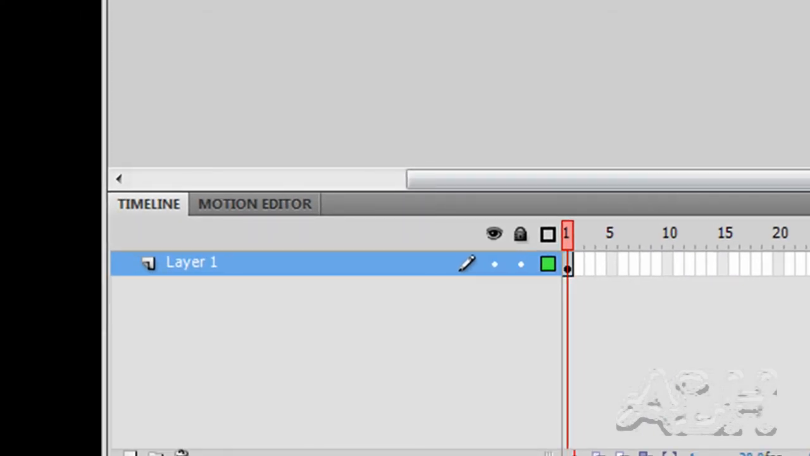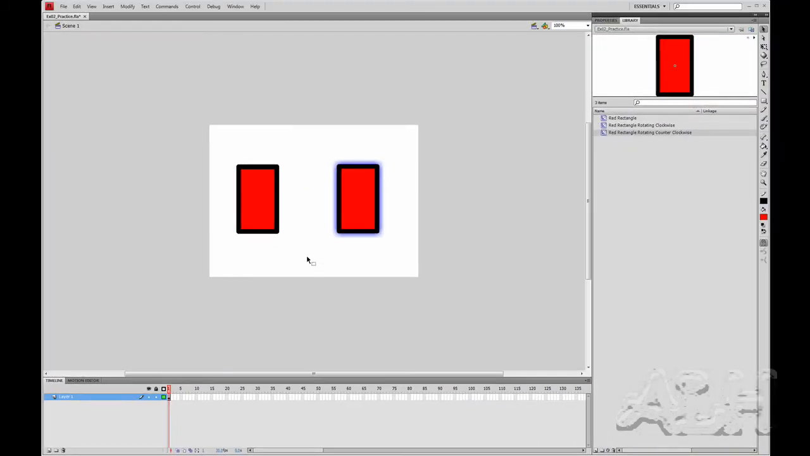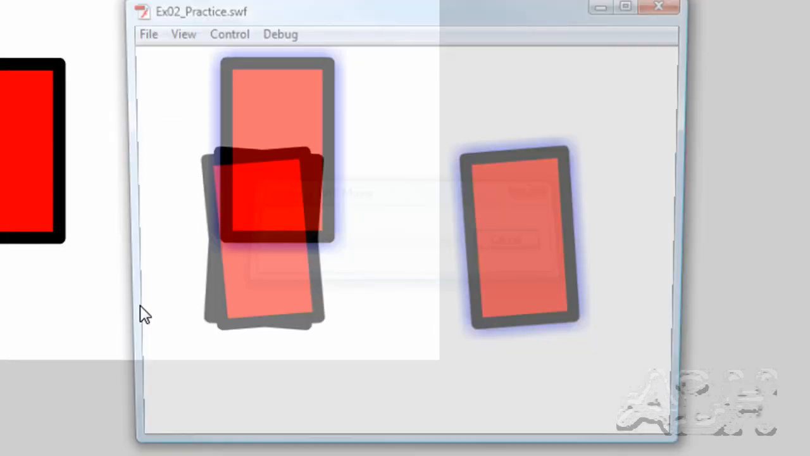We could have used two layers down here on our timeline, but right now we're just trying to demonstrate how we use movie clips in more than one way. So save that one more time. I'll use the shortcut key, and we'll just play it one more time.